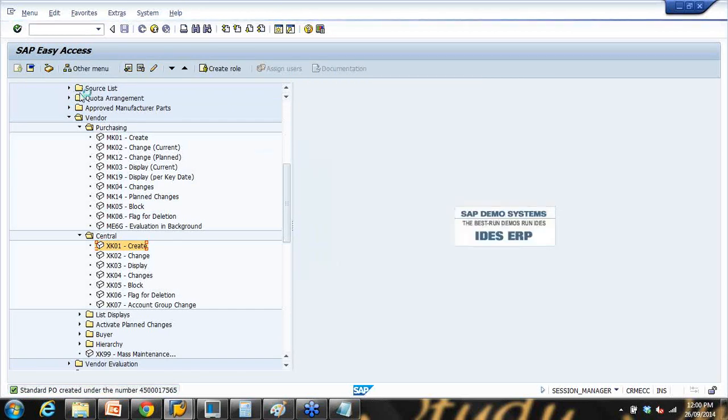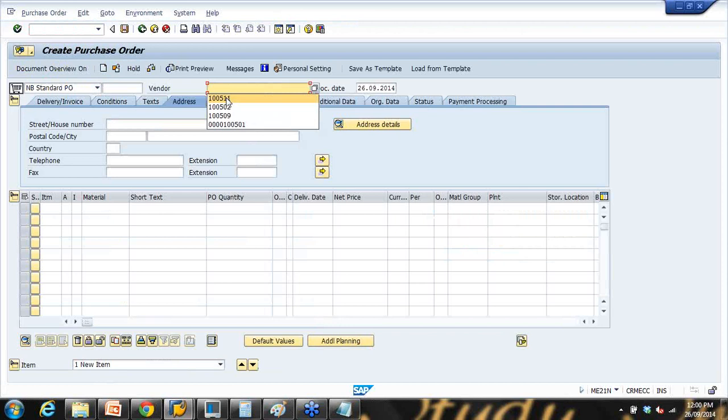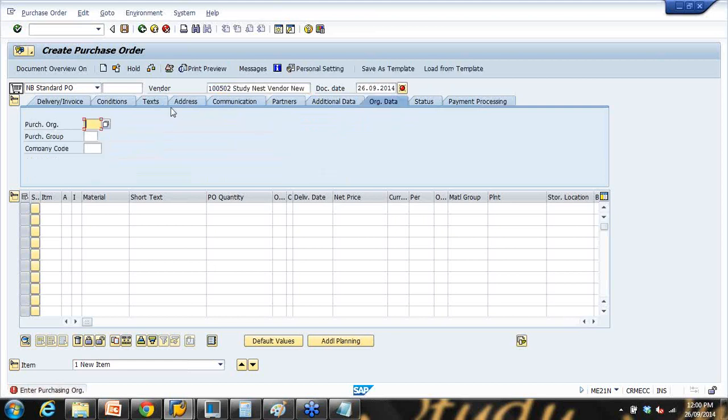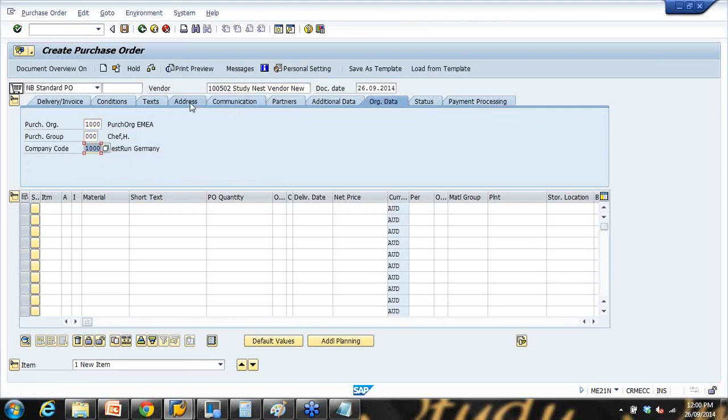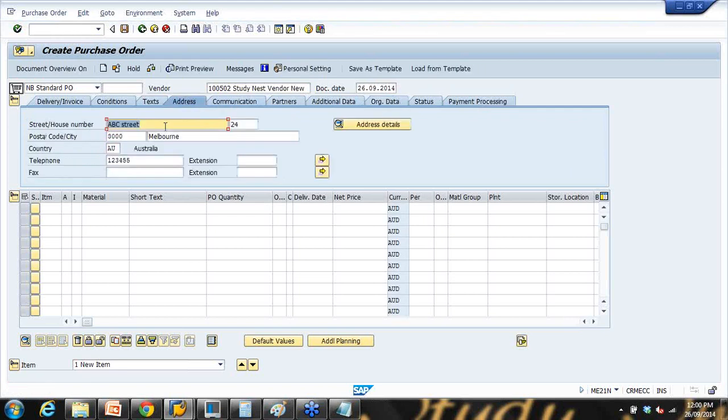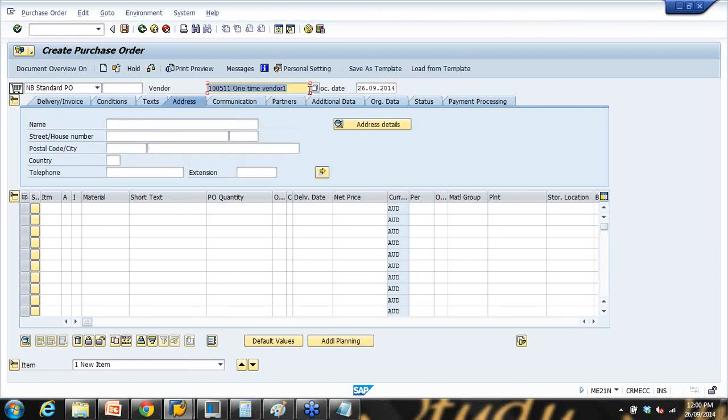And if, for example, I have used a different vendor, say this one, which is not a one-time vendor, you can see the system will fill the address here. So now I'm using an old vendor. If I go to the address tab, you can see the system has filled the address here. But if you use the one-time vendor, the system will leave it blank. See, this is blank. So that's our one-time vendor.